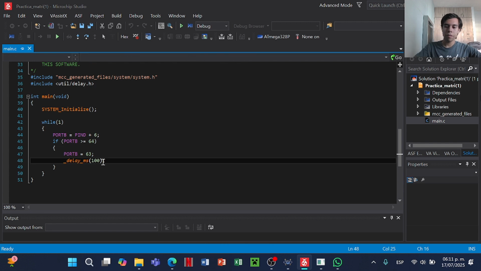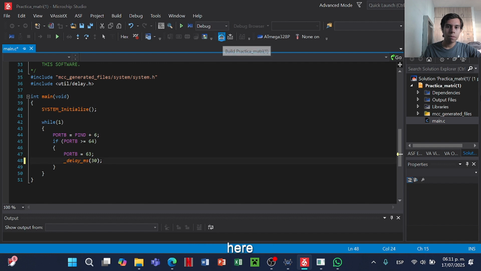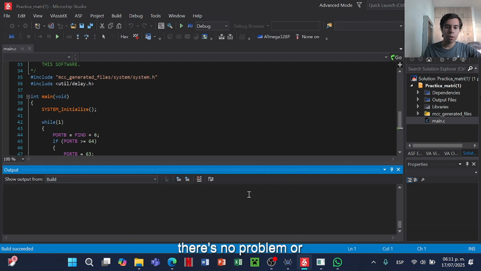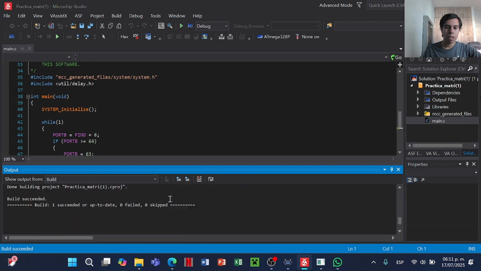Let me only change this for the Proteus. We load the code here to confirm that there's no problem or something. Okay, and now we go to Proteus.